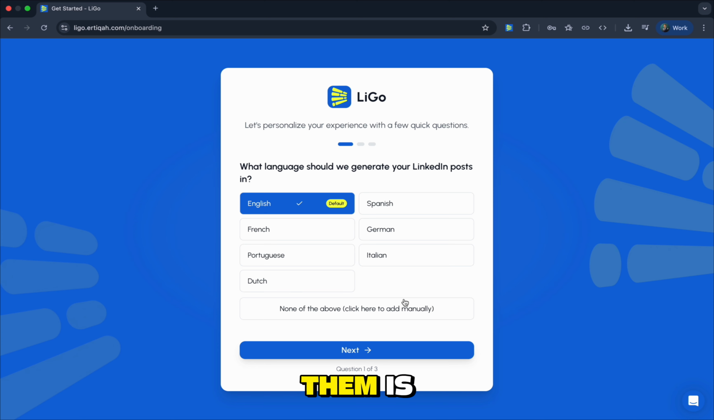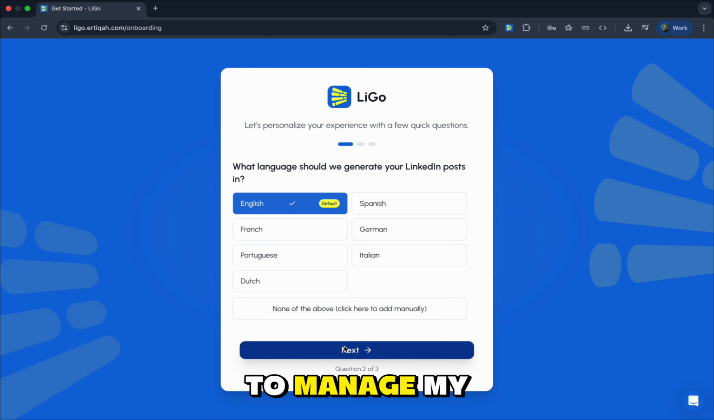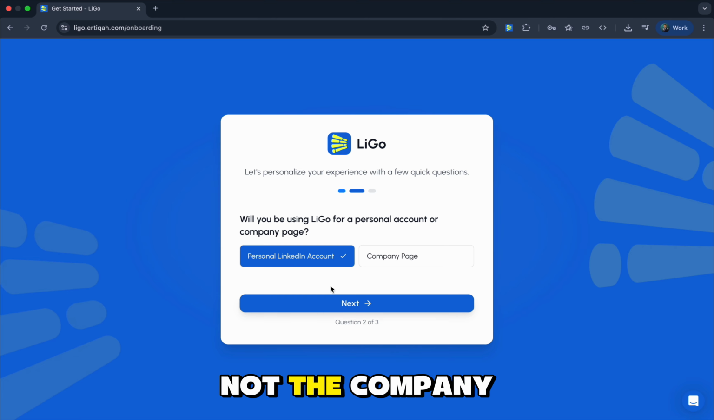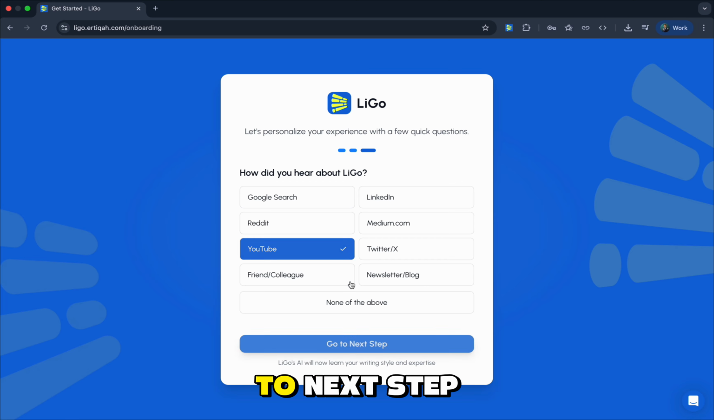So the first thing we ask them is which language they would like to generate their content in. English is the default. You can pick another one, or if you don't find something specifically, for example, you want a special variant of Spanish, you can add that manually over here. So I'll just pick English for now. Go to next. And I want to manage my LinkedIn personal account, not the company page. I'll select that and go to next. And just mention this and go to next step.